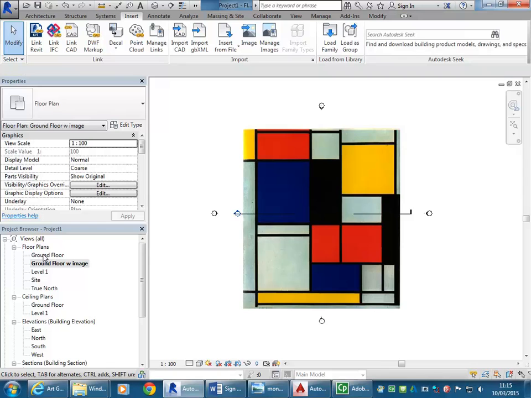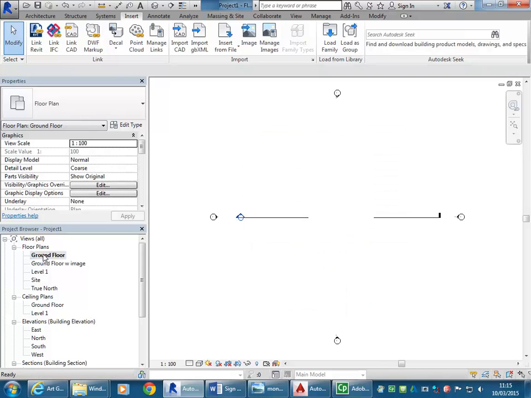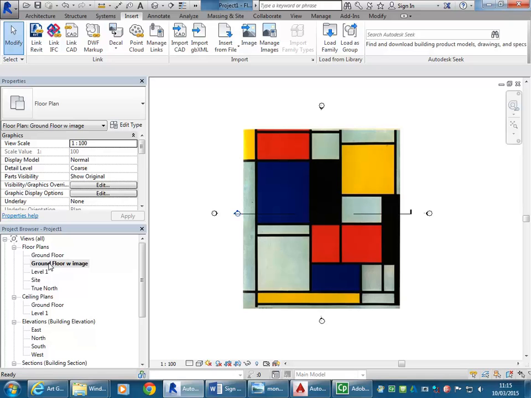and then I'm going to go back to the ground floor plan just to show you that it's not visible there. So the reason we have this set up is so we can have one ground floor with the image and another ground floor without the image. They're both viewing the same space, it's just one of them has the image turned off.